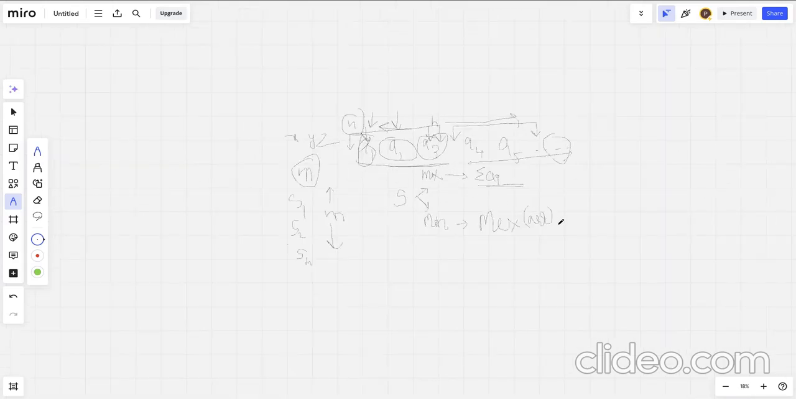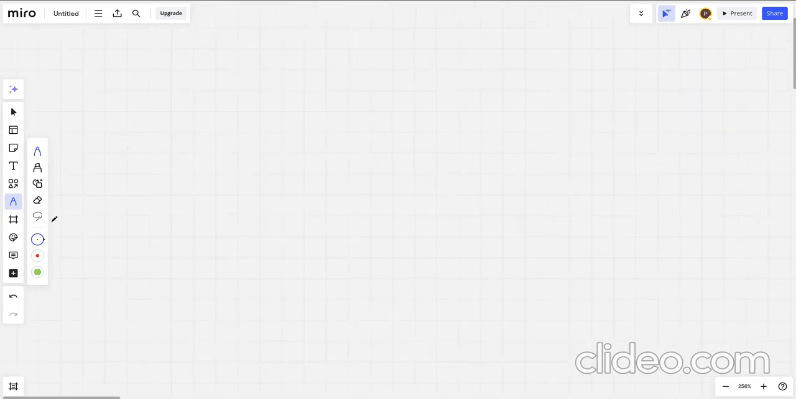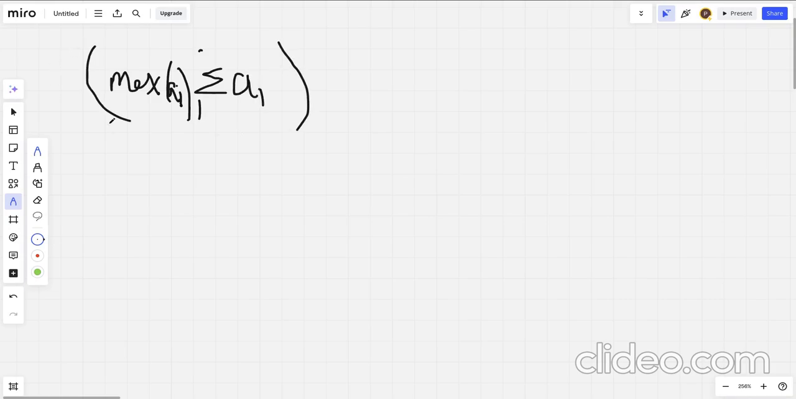Now we know that the minimum value is... sorry, the range is max of AI, comma, sum of AI, right? This is our range in which we want to allocate all the books.